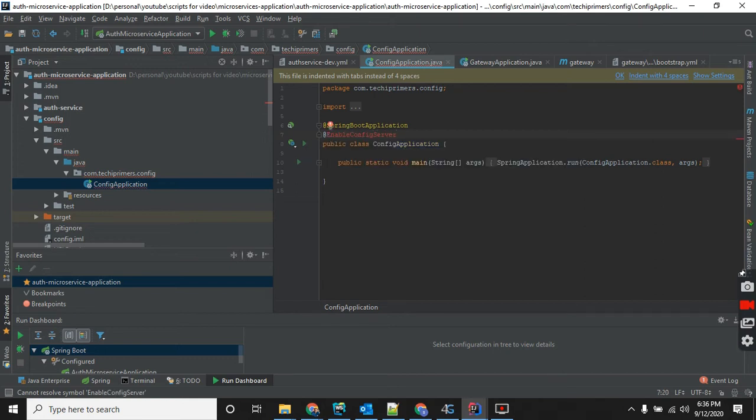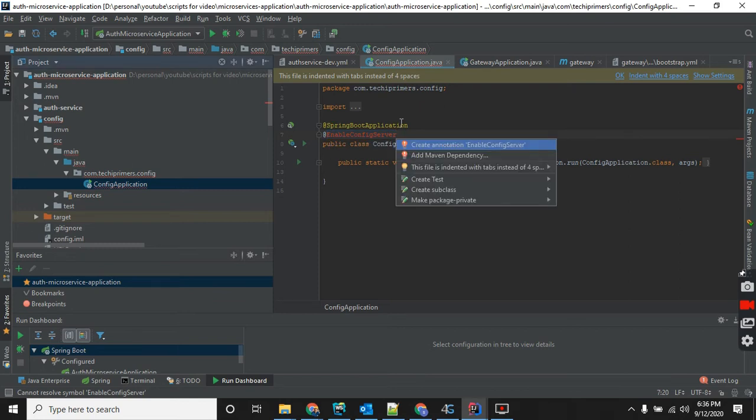Yeah, this is the annotation we need to add because we need to introduce this as a config server. That's what this annotation is doing, right? We also need to add the Maven dependency directly.